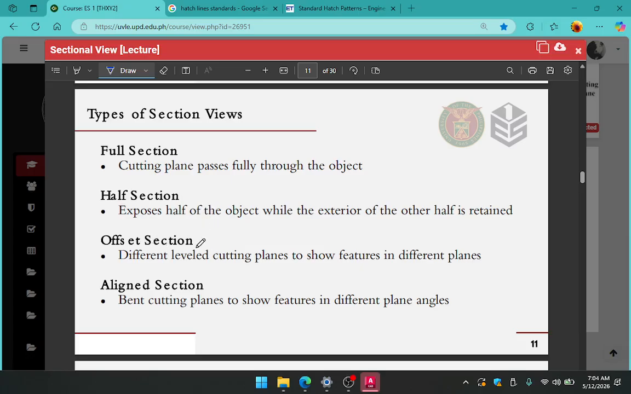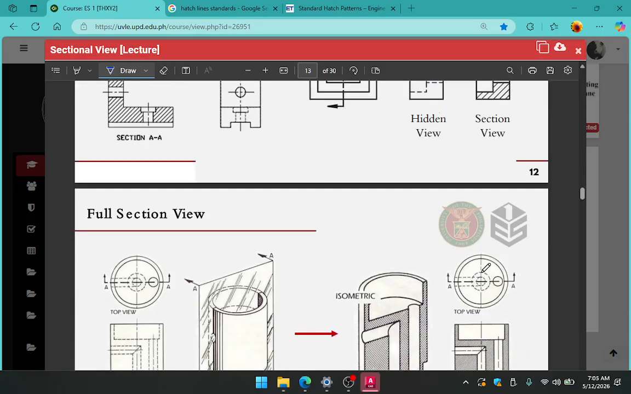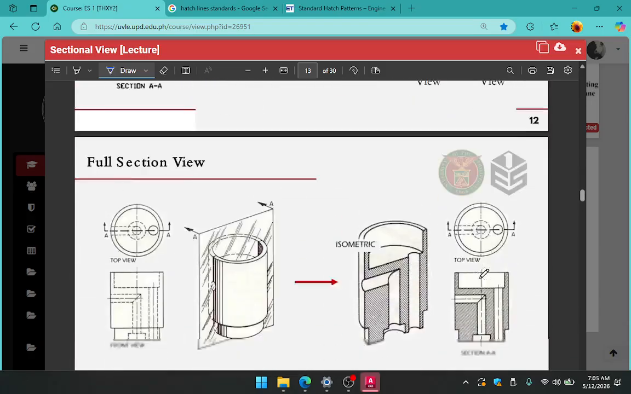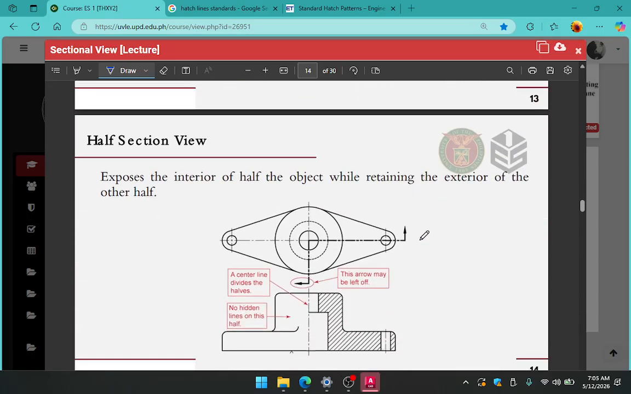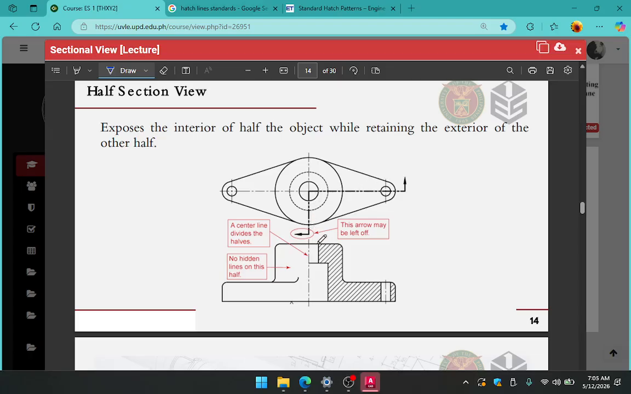Then you have your offset section. Offset section, especially when you have different features that are of different levels, mas maganda kung nag-offset section tayo. This is an example of full section. Straight away, ito yung full section natin, hihiwain niya yung object mo, one plane, continuous siya. Half section again is kalahati lang, i-expose niya, tapos yung kalahati, papakita niya yung object that is not cut away. So again, symmetrical siya, no? So it gives you a good view kung ano yung itsura niya sa labas, ano yung itsura niya sa loob.